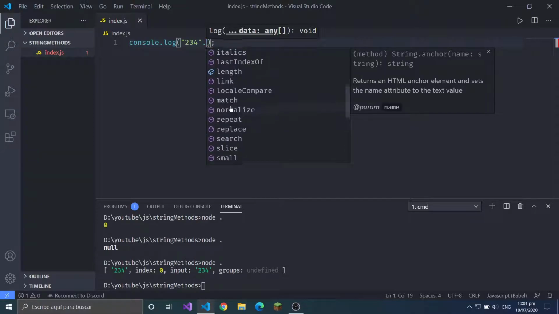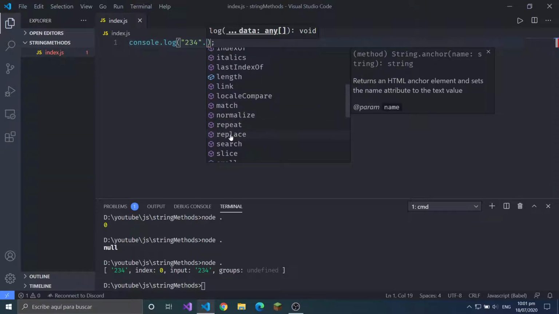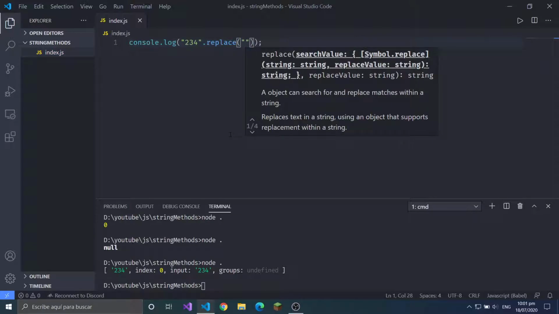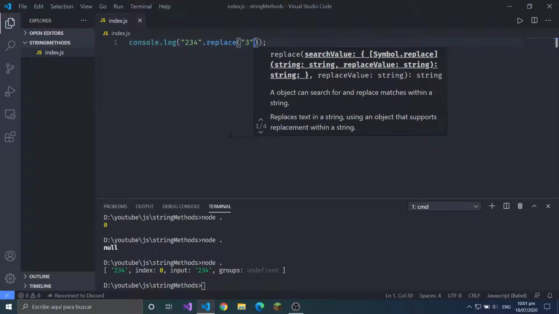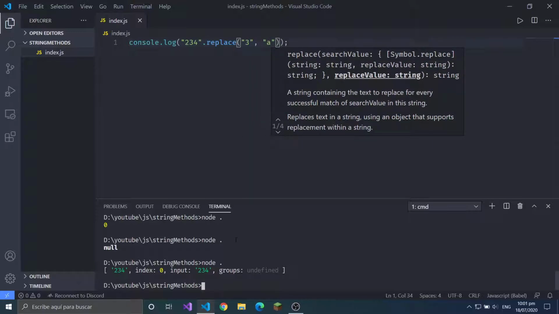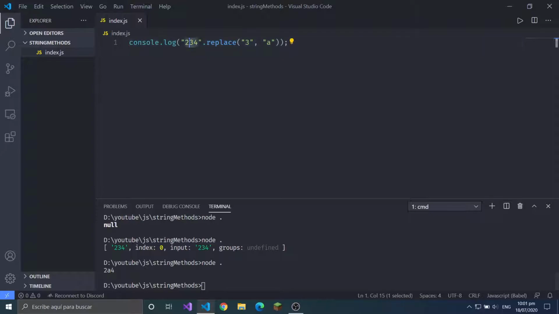Let's see. So there's normalize, repeat, replace. Replace is just replace what with what. So if we say replace 2 with a 3. This could be used if you had a symbol, like let's say we had a symbol like this. This probably wouldn't be something like that.